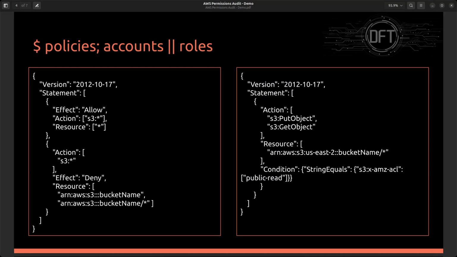The left one has two distinct statements. The first statement allows unrestricted access to all S3 actions to all resources. Then on the second statement, it denies all actions for certain resources. Even though it might not be wrong, it's certainly over permissive.